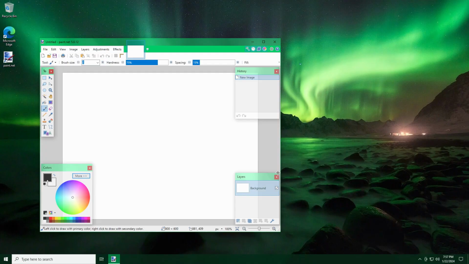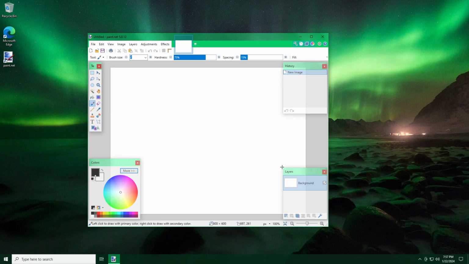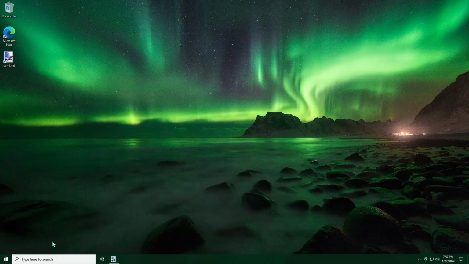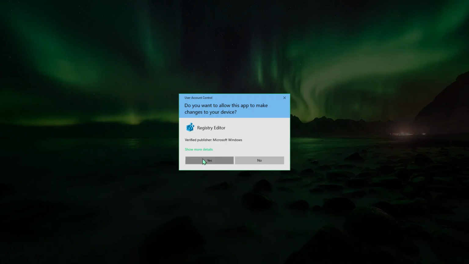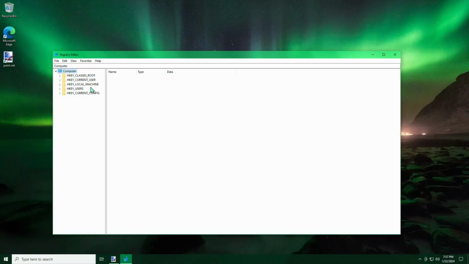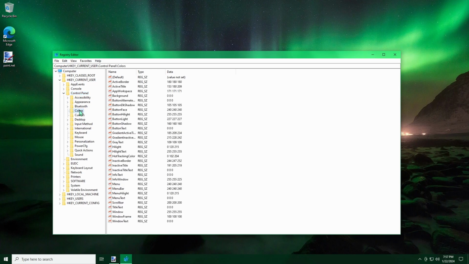Jump cut, editing stage here. I forgot to mention something. You see how the selection stuff is blue on programs like Paint.net here? There is actually a registry entry that controls this. Let me really quickly show you this. We open regedit, hit yes on the admin prompt, and then navigate to HKey current user, control panel, and colors.